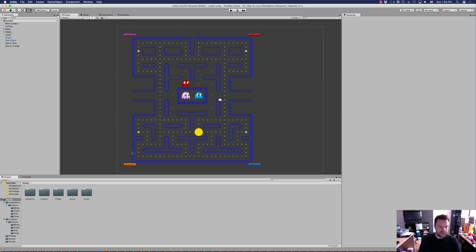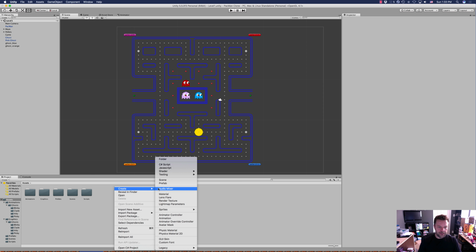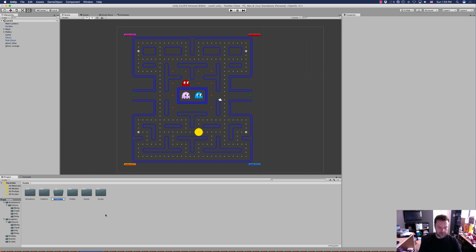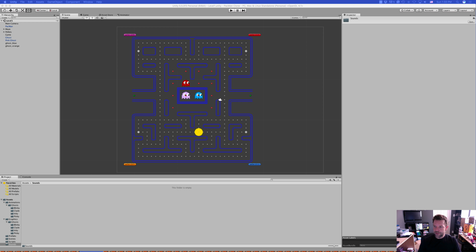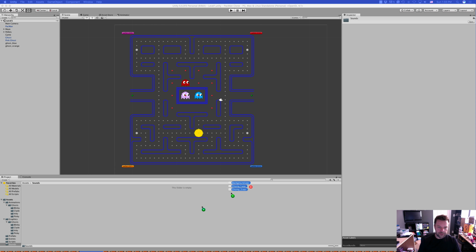What we're going to do is first create a folder in our assets folder here. We've got animations, graphics, prefab, scenes, and scripts. We're going to add another folder and call this one sounds. In the sounds folder, I've got three sounds for us, and I'm going to add a link to the download for those. They are background, chomp 1, and chomp 2. Those are the three sounds here.